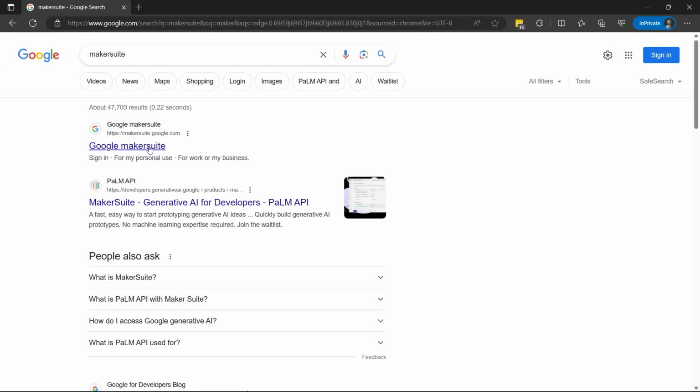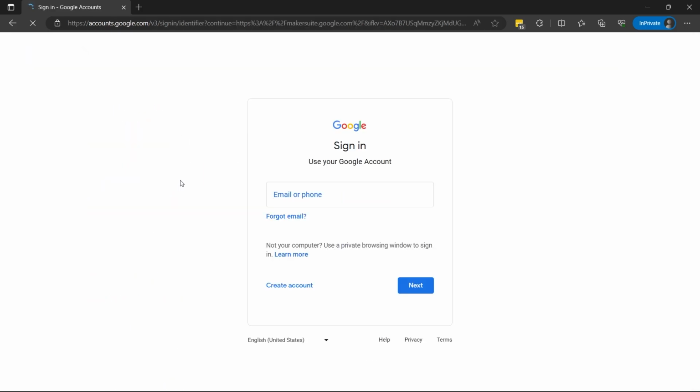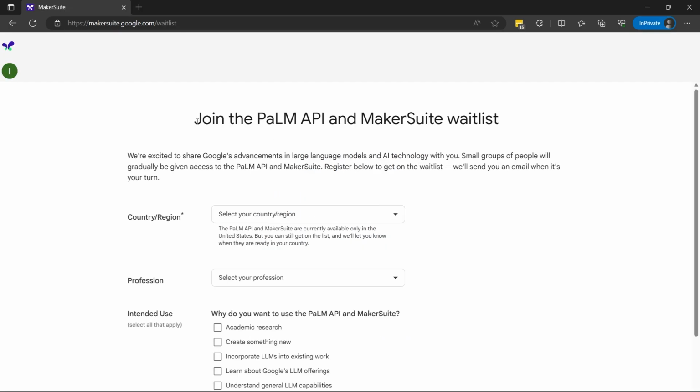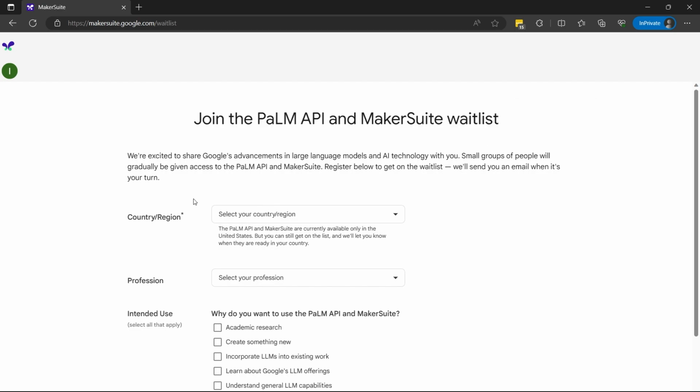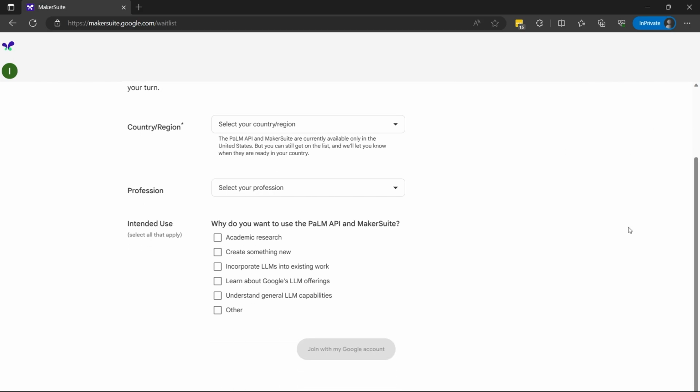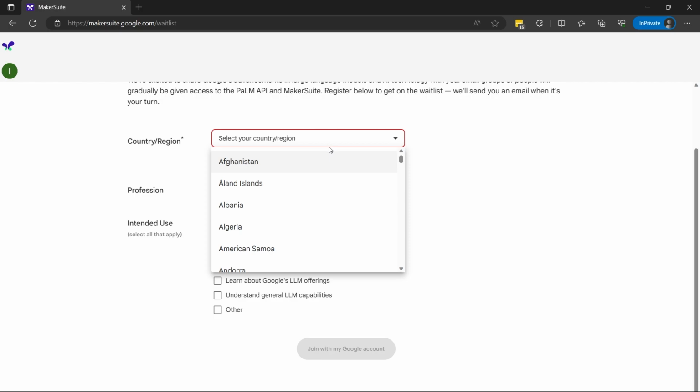If you look for MakerSuite and you click on this, they will require you to authenticate yourself using a Google account. After logging in, you will see a page like this. Join the Palm API and MakerSuite waitlist. When you join this waitlist, it means that you will be added to the batch of next people who will be given access to MakerSuite. All you have to do is state your country. I'm going to select Malaysia.